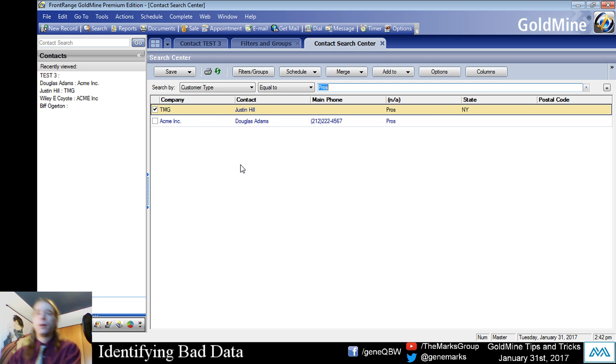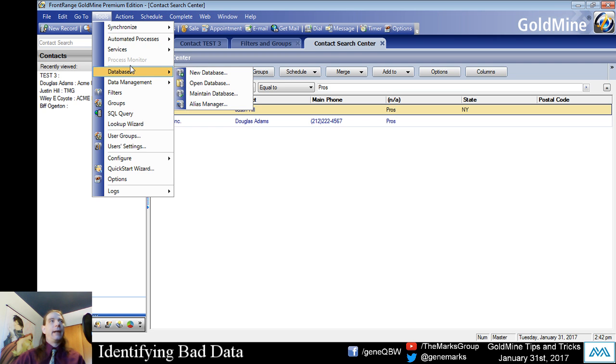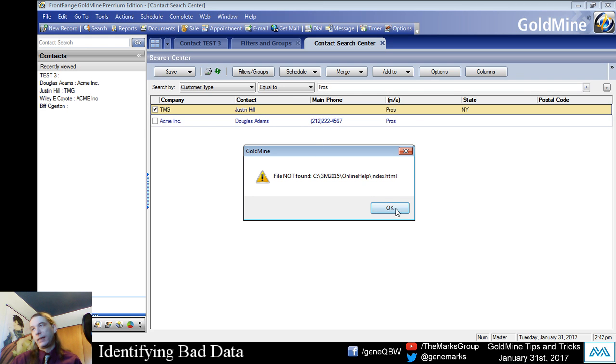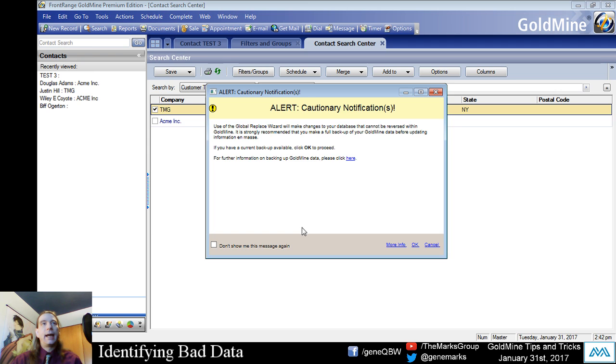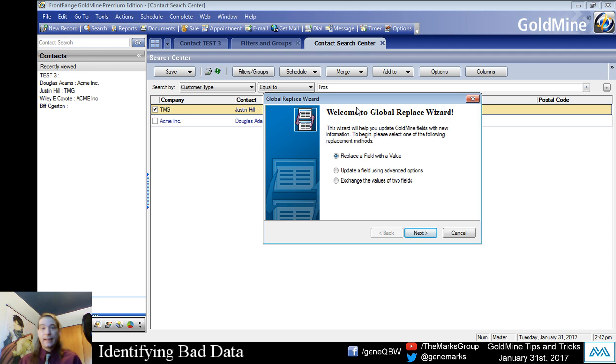Now that we have a filter, what do we do? How do we globally replace these people? Who are these people? We're going to want to get into our tools, data management, and global replace. Okay, and because I don't play with this a lot, I get this alert. You guys seen these alerts before? We're experts, so I'm going to say don't show me ever again. Thank you very much.